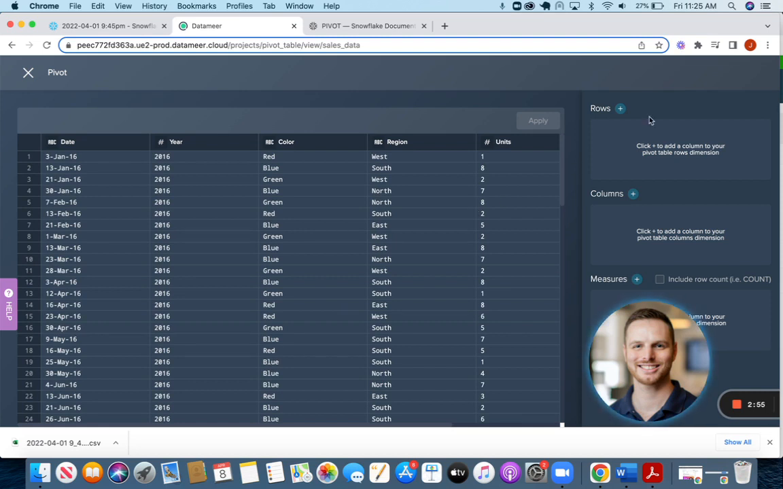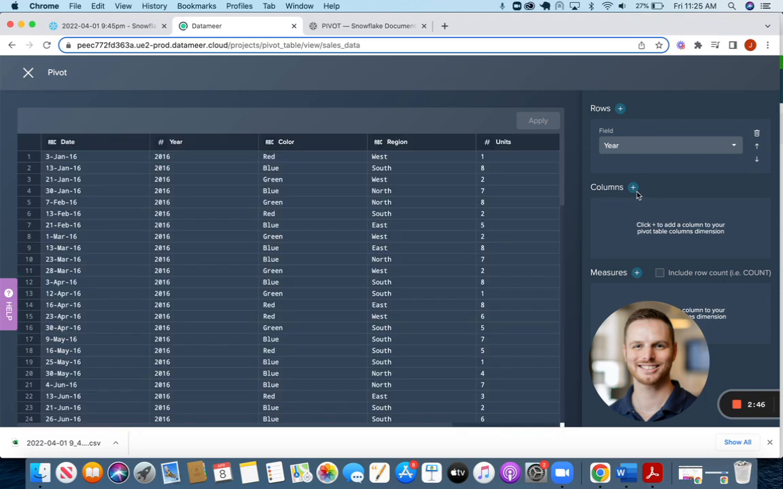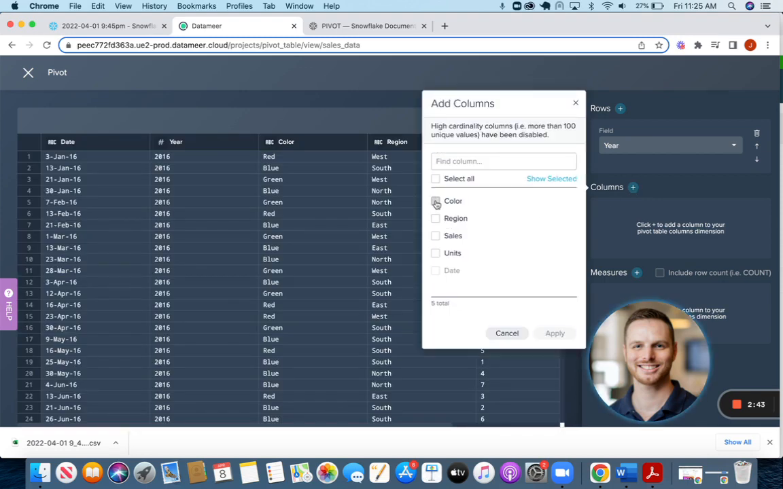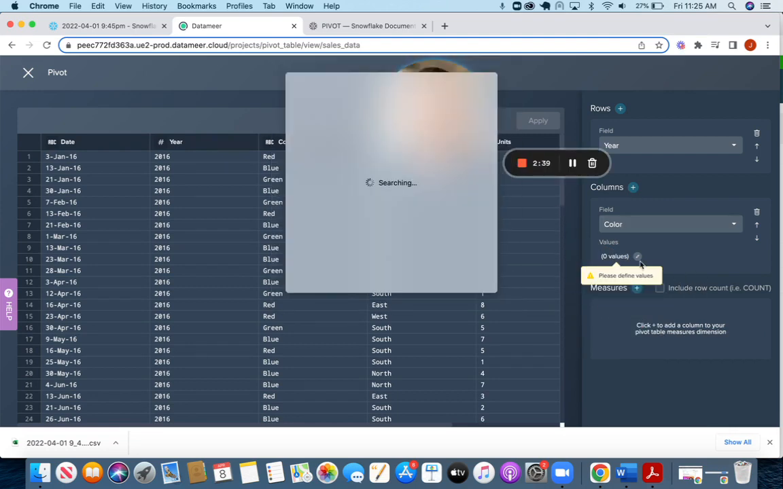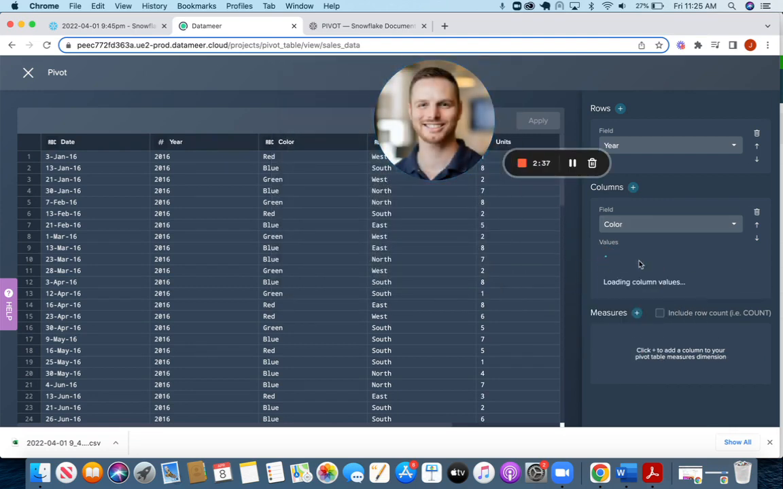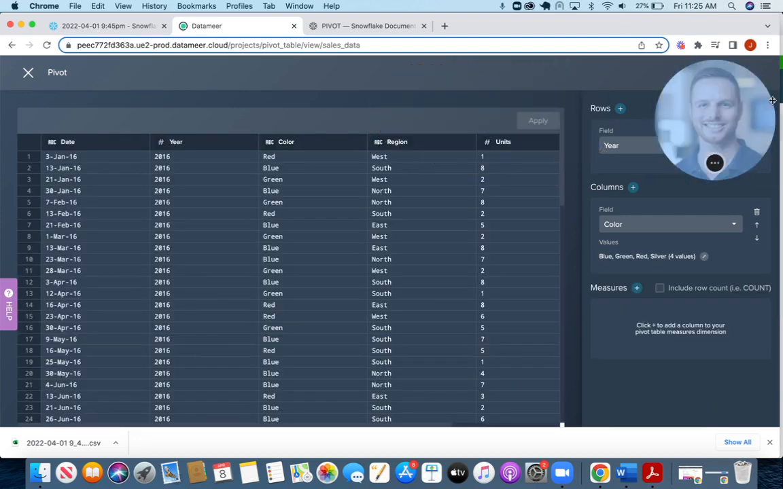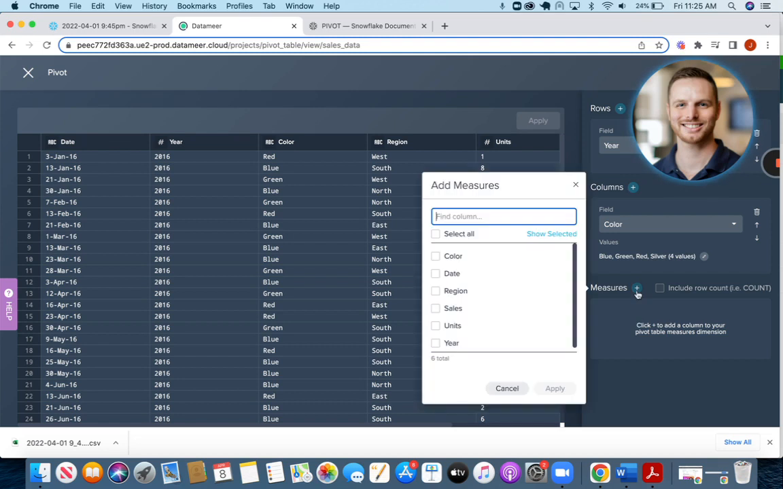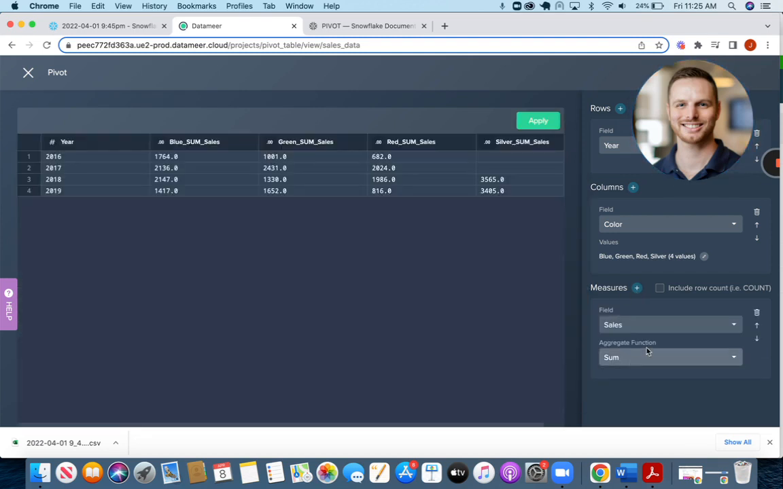And now you can design your output. So you can choose your rows. So maybe you want to look by year, aggregate by year. And maybe you want to see the top sales by color. Datameer allows you to select which colors you want to see. For this, I will select all. And for measure, we'll want to do the sum of sales. So you can choose sum, you can choose average. I'm just going to look at sum by year, by color.